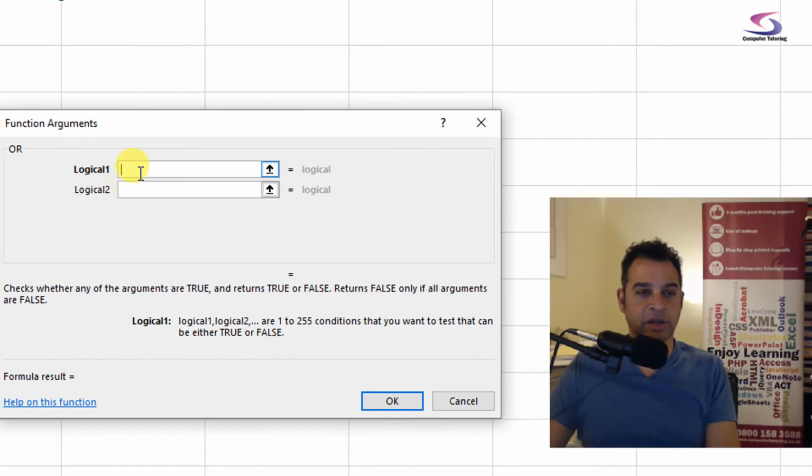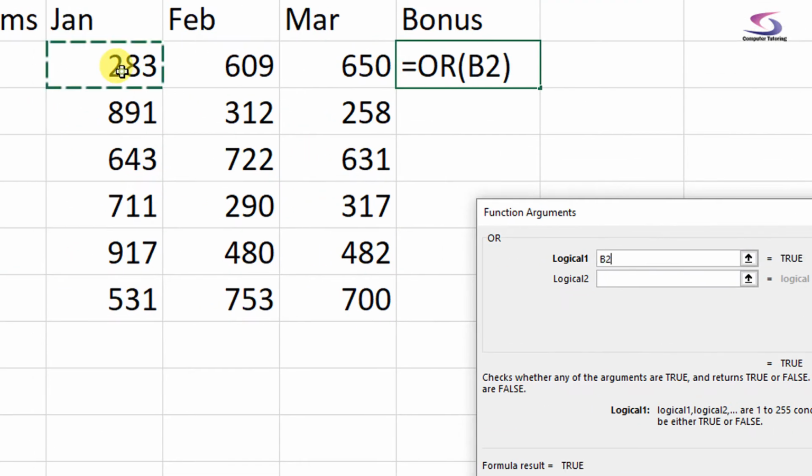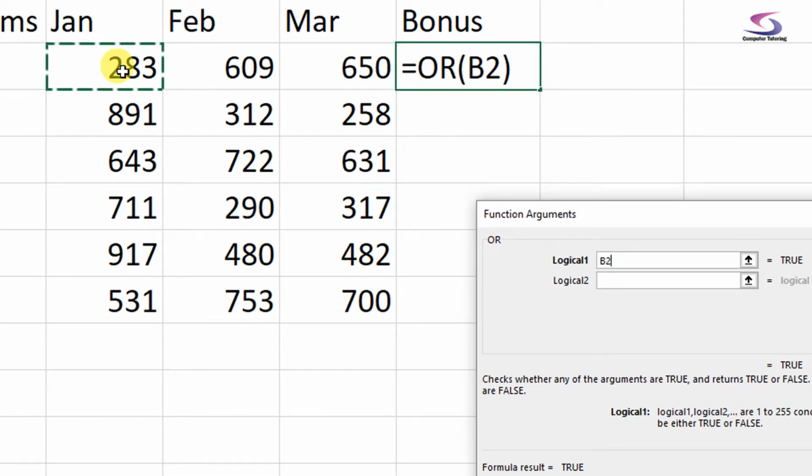Brilliant. So the logical argument basically is if B2 is greater than or equal to, now what did I say?